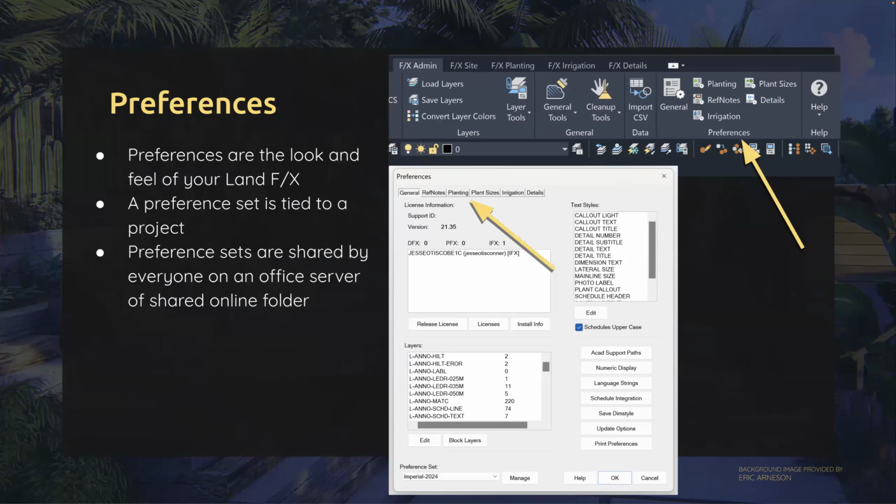Moving into preference sets, if you've ever created a Land F/X project, you know one of the steps is assigning a preference set. Preference sets are the look and feel of your Land F/X. They are how you achieve your standards inside our software. Now, it's important to understand that preference sets are shared by everyone on an office server, shared online folder, or cloud data configured account with multiple users.